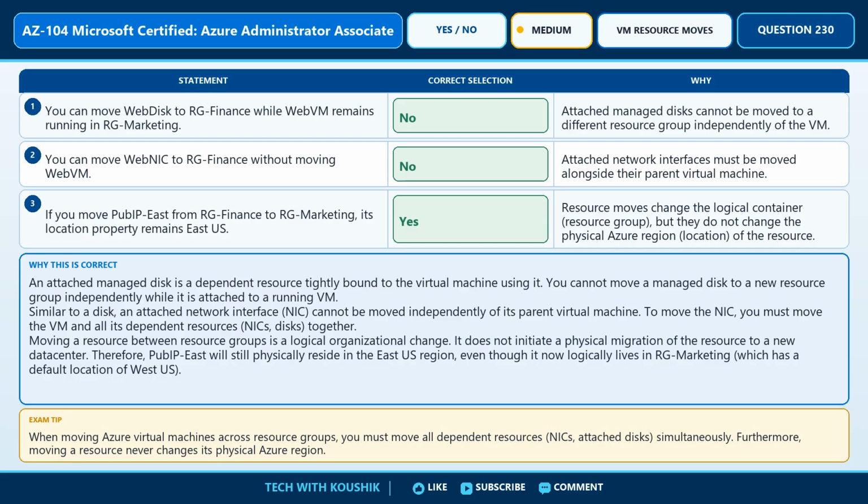The answer to Statement 3 is yes. Resource moves change the logical container, the resource group, but they do not change the physical Azure region, the location, of the resource. Exam tip: when moving Azure virtual machines across resource groups, you must move all dependent resources, NICs and attached disks, simultaneously. Furthermore, moving a resource never changes its physical Azure region.